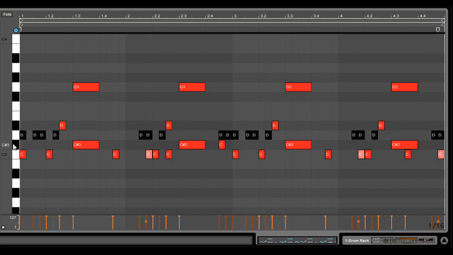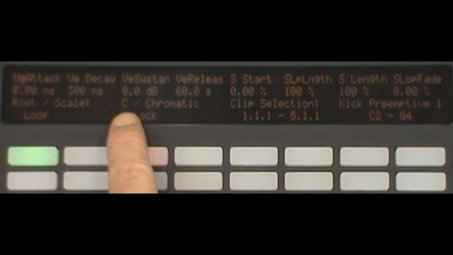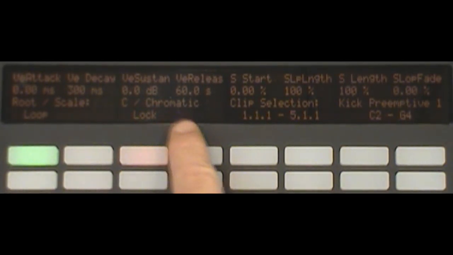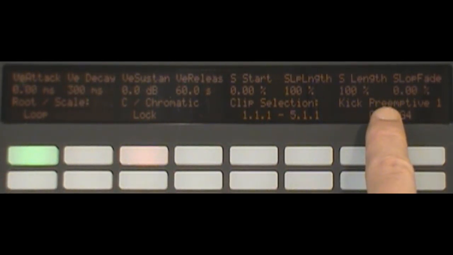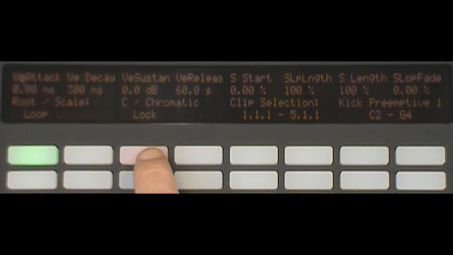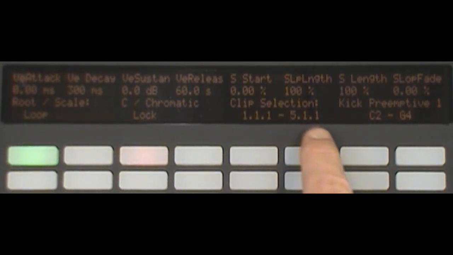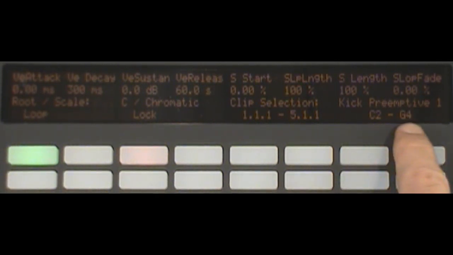A note lane is a horizontal row of notes in a clip. By default, the third display line will show the name of the root note and scale that you're working in, as well as the name of the clip that you're working on. The fourth display line will show the functions assigned to the track select buttons, which are loop, that'll toggle the clip's loop on and off, and lock, which will lock the submode to the current clip. Next to that, you've got a display of which section of the clip that you're currently working on, as well as the range of notes that you're currently working with.